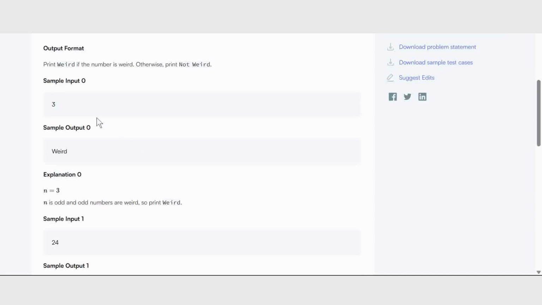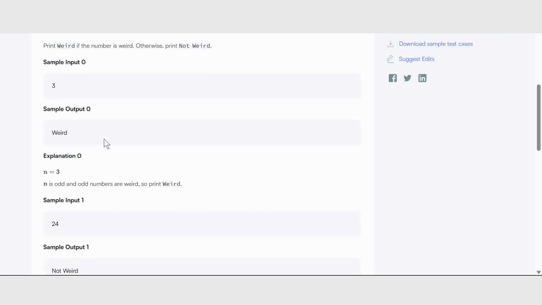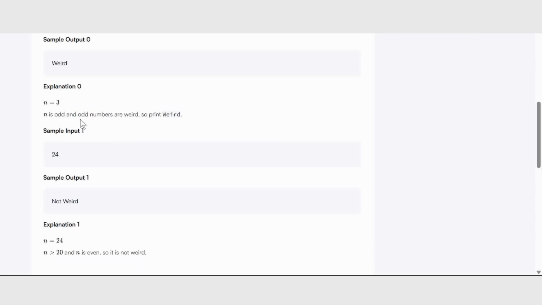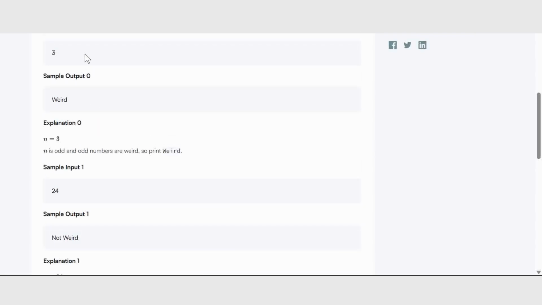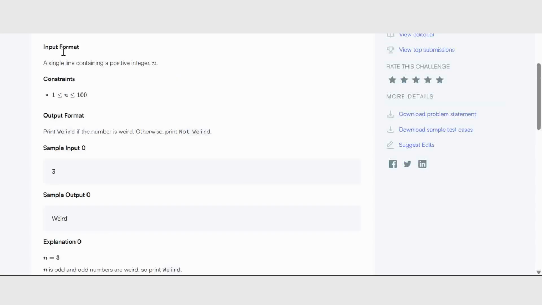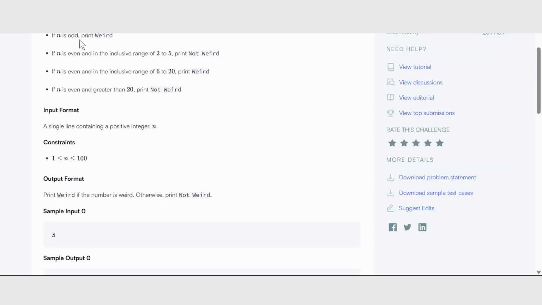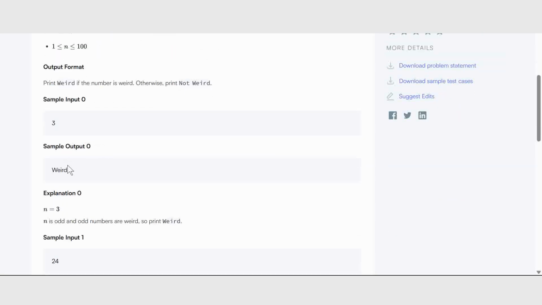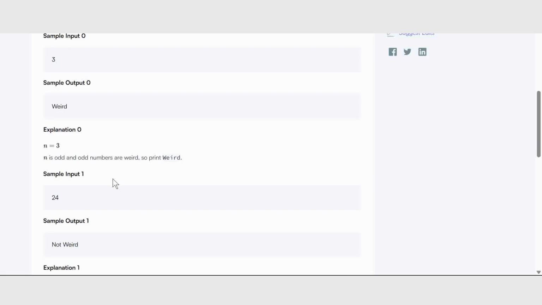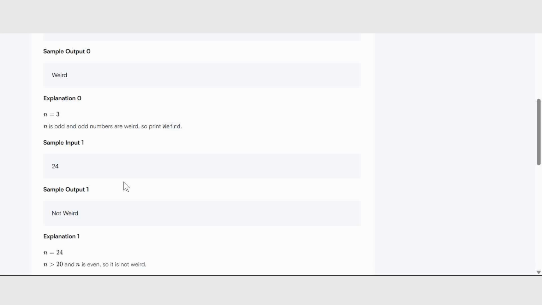Okay, and then the sample output, here it has given 3, weird, and the explanation n is equal to 3. So suppose the sample input is 3. As 3 is what, odd, right? 3 is odd, so what do I have to print? Weird. So your output should come weird, right? Because n is odd and odd numbers are weird, so print weird.